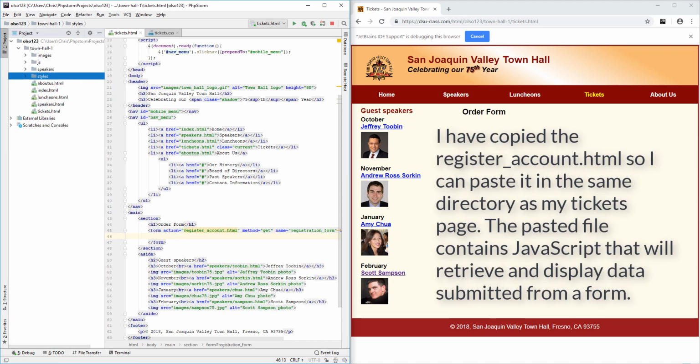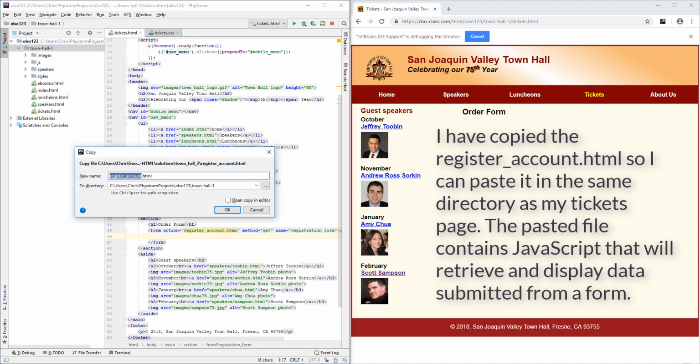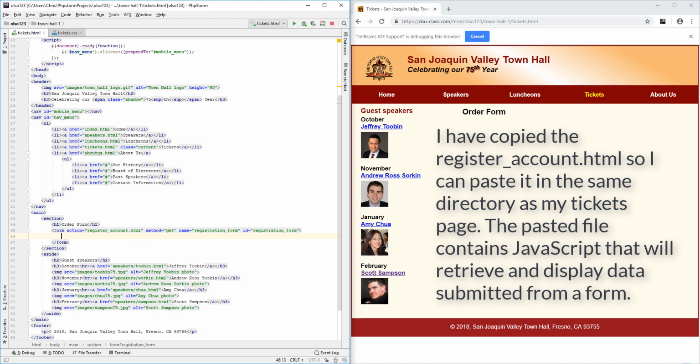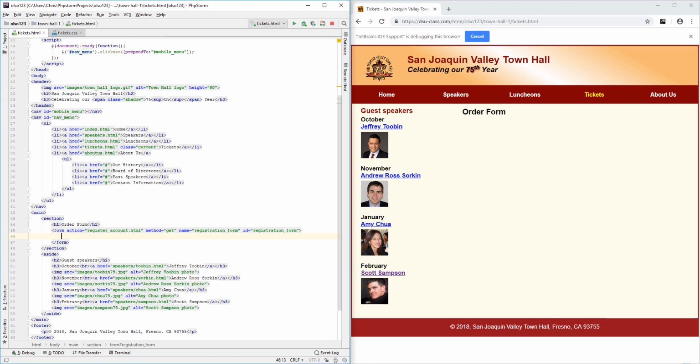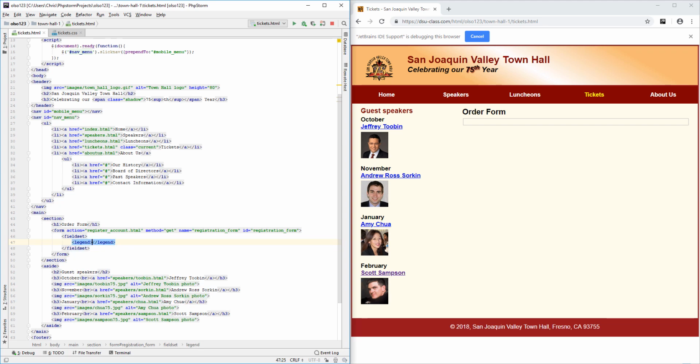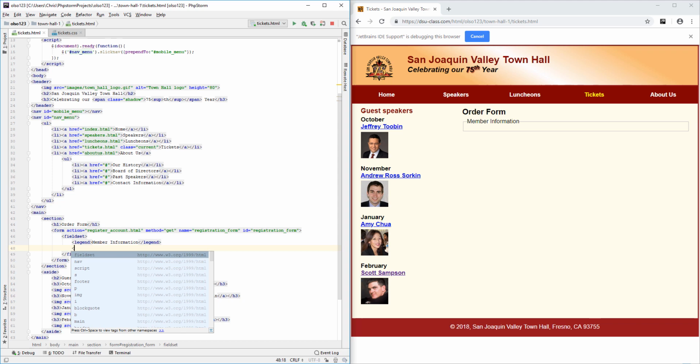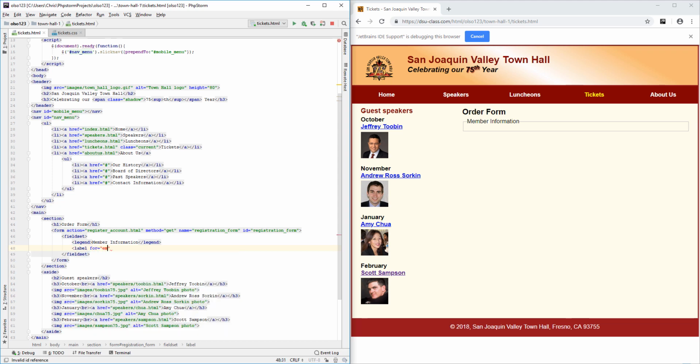register_account.html. That's a file I'm going to add. This is where the user will go after they submit the form. I'll paste that in the root of my directory. I will set method equals get. That will put the information in the URL when the form is submitted. And I will also give it a name and ID of registration form.